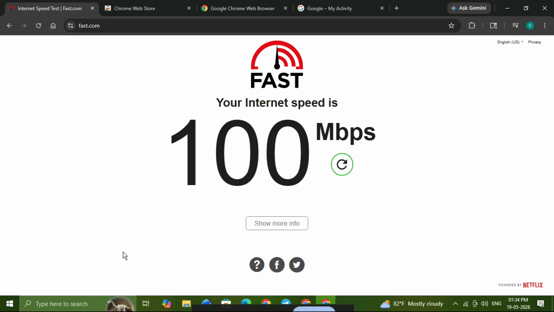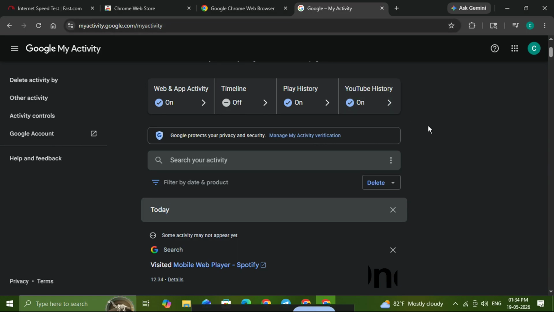So to recap, first check Google My Activity at myactivity.google.com to see whether your browsing data is still saved under your Google account, and then use Ctrl Shift T to restore recently closed tabs in Chrome. These two methods give you the best chance of recovering deleted history on Chrome desktop without needing any complicated tools.